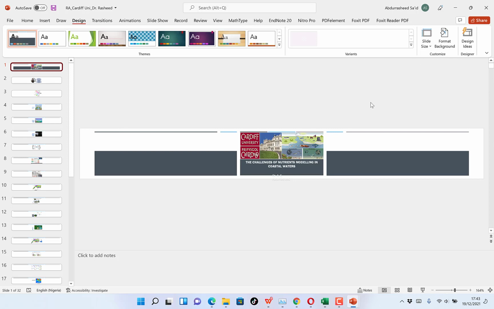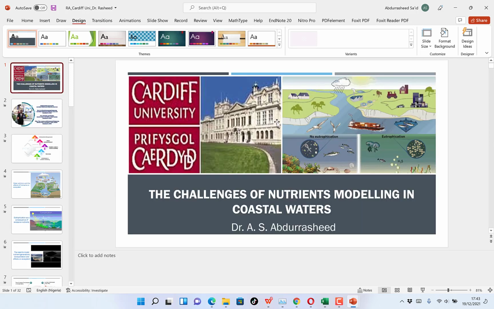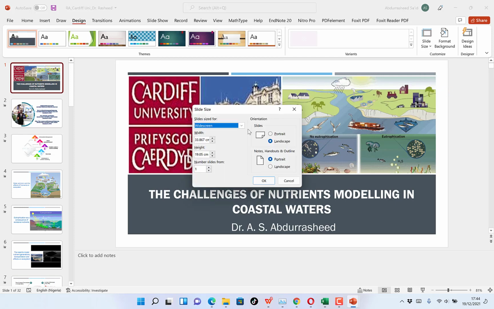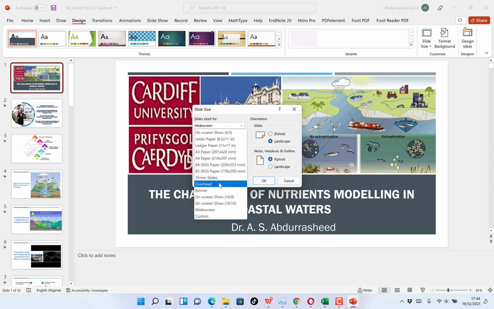So let's say we do Ctrl+Z at this point also to get back to where we were at the initial point. So we can come back again to the custom size and we can change it to different kinds of sizes according to what we want. Okay, you can even do custom size.